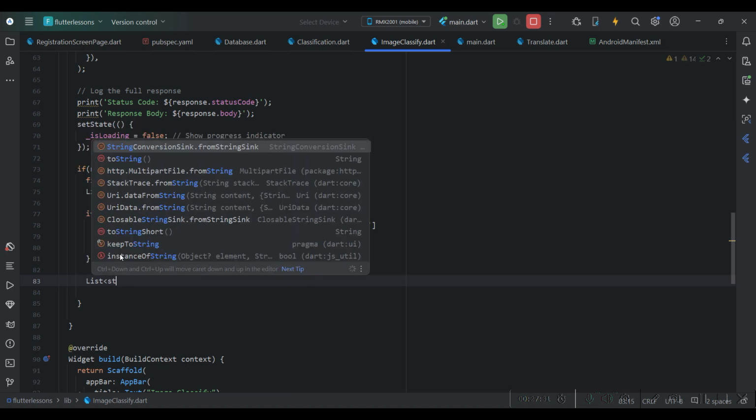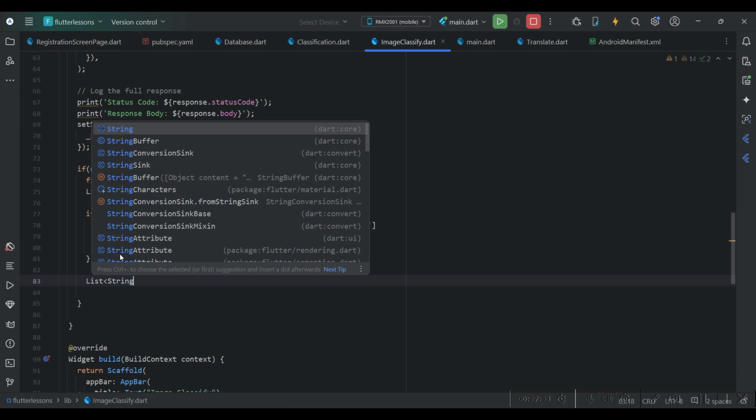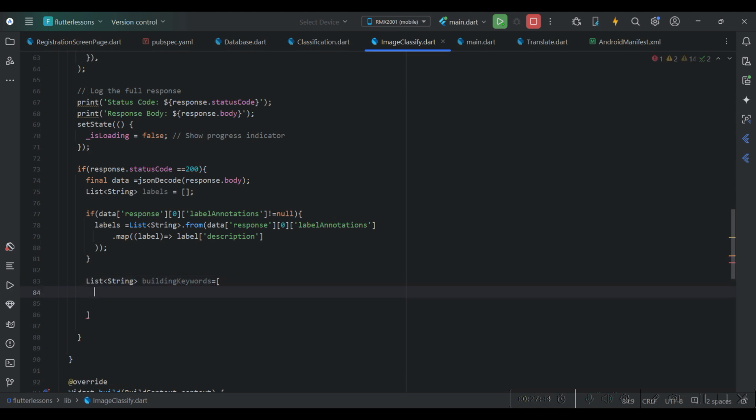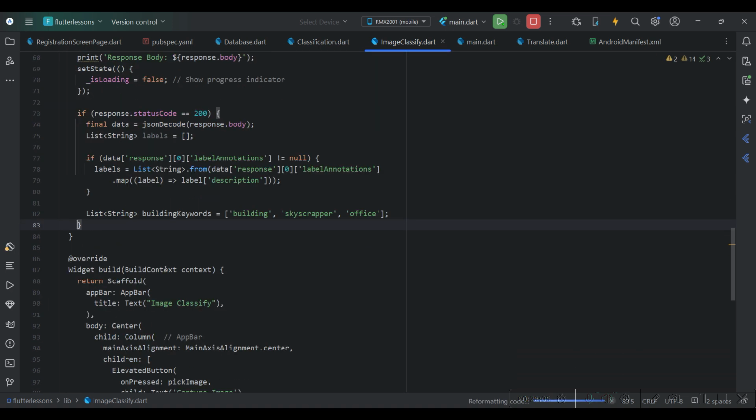So string, okay, capital String, and then building keywords. We are going to put it as a building or skyscraper, and accordingly you can add as many as you want. This is the list. We can use as many keywords as you want to verify.